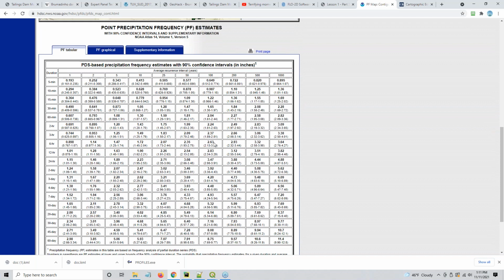If you don't want to do spatially variable rainfall, that's fine. You don't have to. You can just do uniform rainfall, and then you just go find your storm and find your 24 hours, and you have a rainfall amount that you can use. You also have a confidence interval here as well.